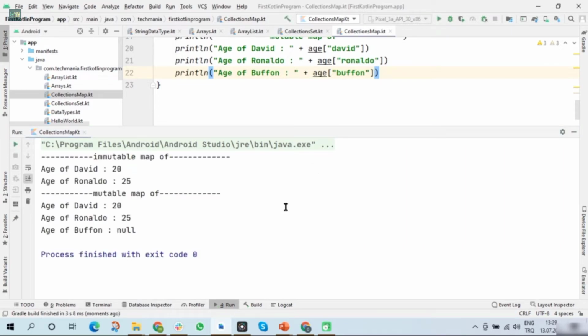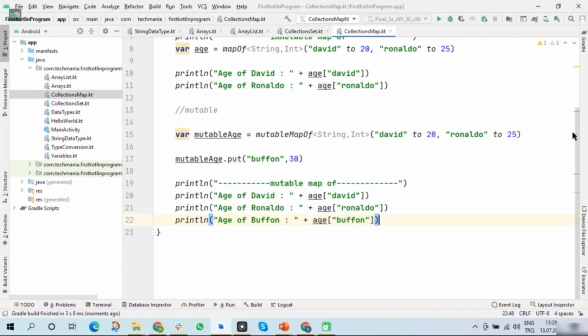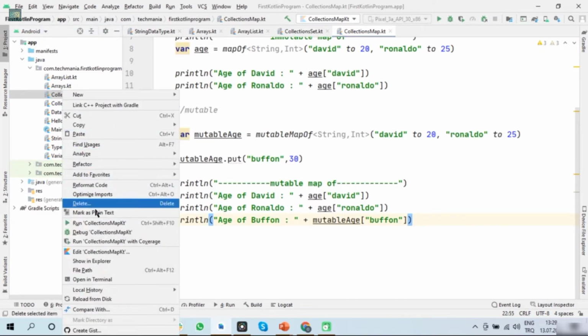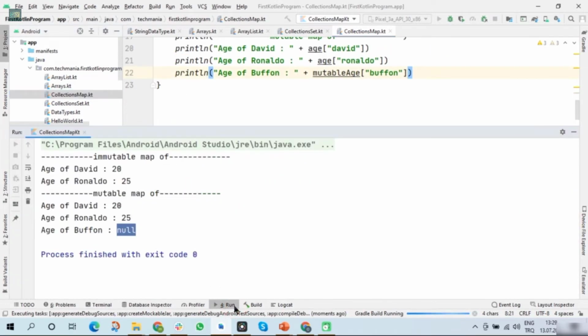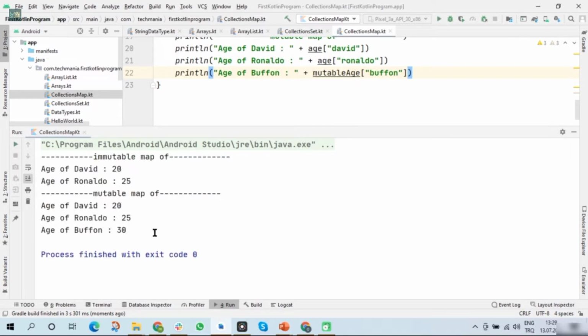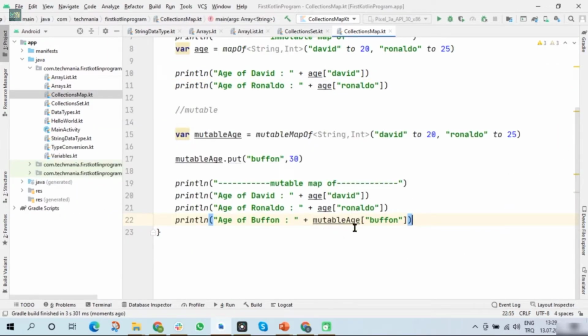Cool, so as you can see, we got the age of Buffon, which we added later to the mutable age array as null in the console. Because when printing Buffon's age, we use the array named age again. But we have to write the mutable age array here. All right, you follow? So let's fix this right now. Okay, so we can now run our codes. And as you can see, we have printed the element we added later to the mutable age array to the console. So you can also print to the console using the get method.